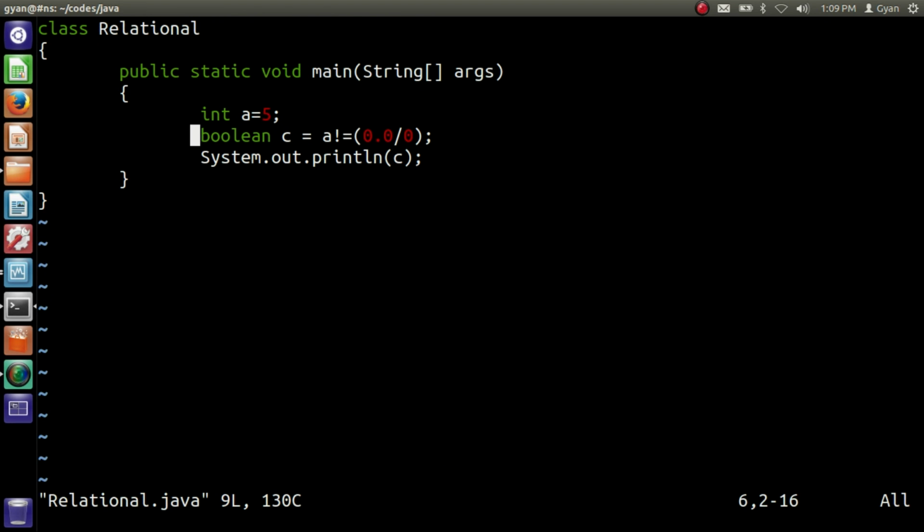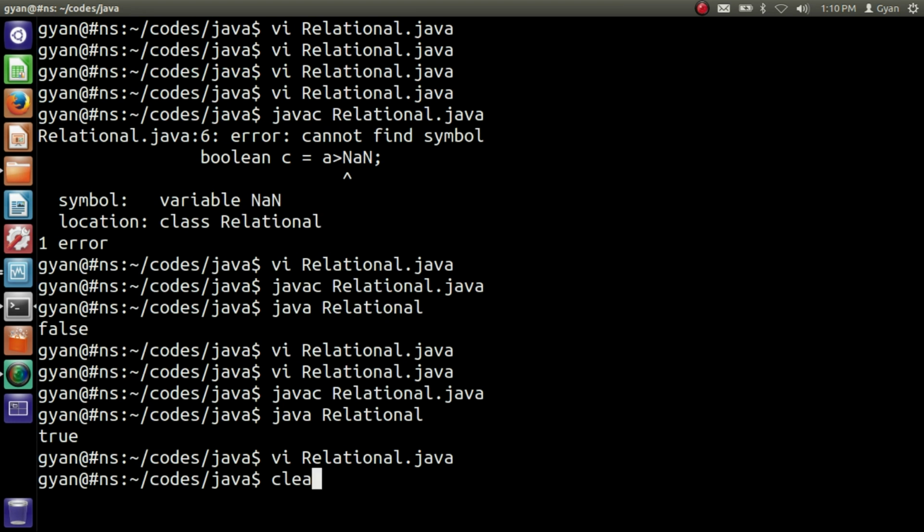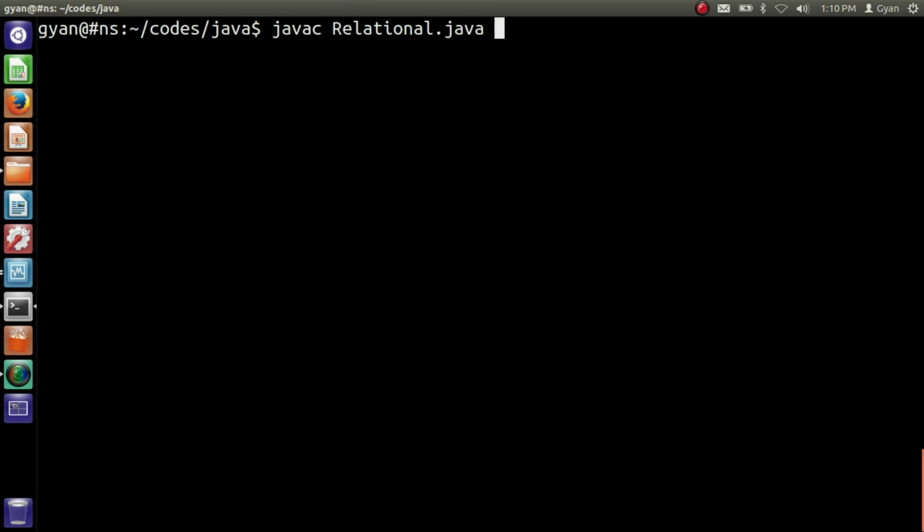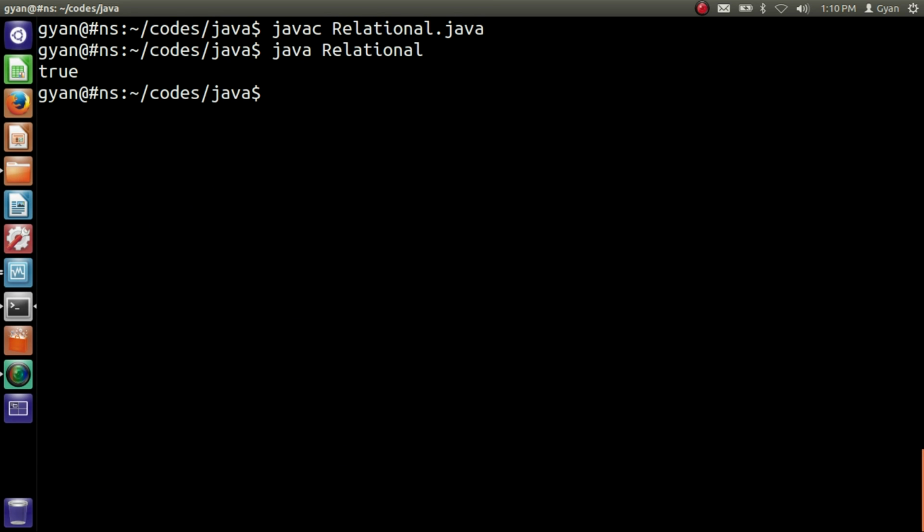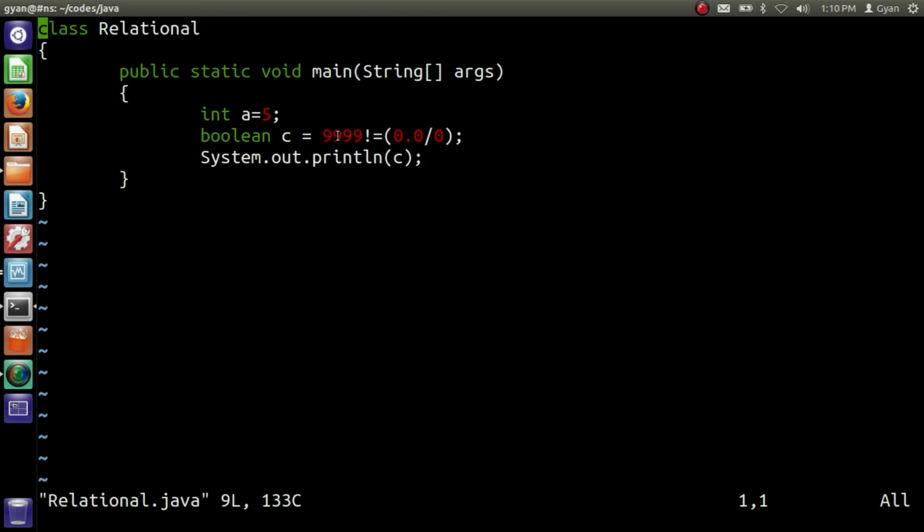If I write here 9999 instead of 5, compile and execute it. Compiles fine and then run it. It runs fine, still printing true. It does not matter what is getting compared with the NaN. The operation will always result true if you are using the operator not equal to. And the operation will always result false if you are using the relational operator other than not equal to.